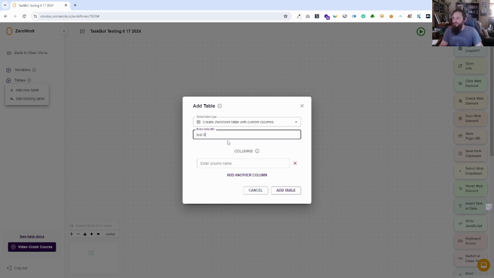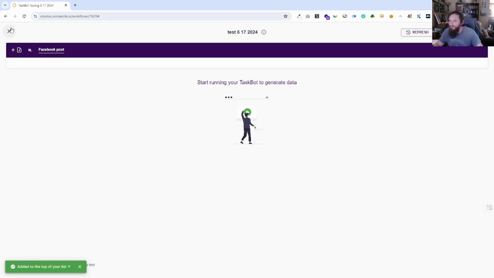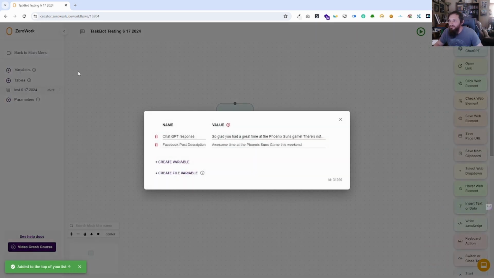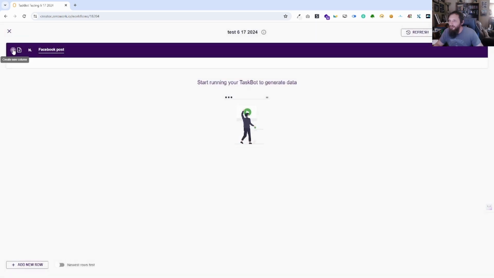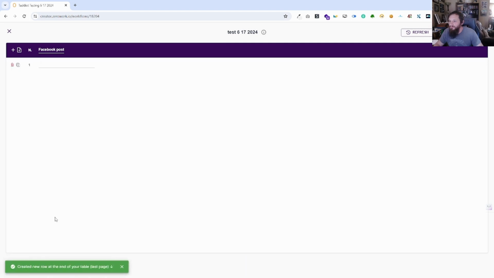Test from 6/17/2024, and this we will call Facebook post. So I'll show you here. We'll add the table. It'll show that there. This will be kind of a later one, I'm just going to use this as one of our first ones, and we'll pull it from here just to do a little test and show. We want to add a new row. There it goes. We'll add one more row here. We'll just do a little test. Awesome time.